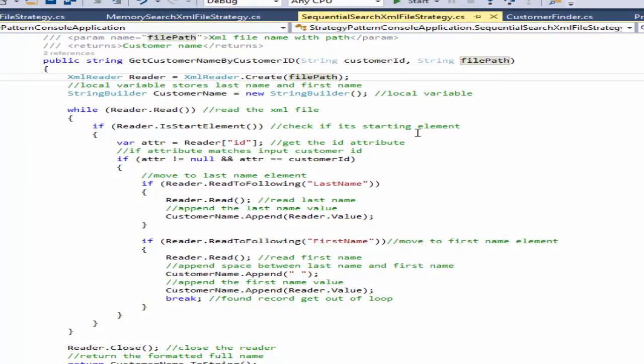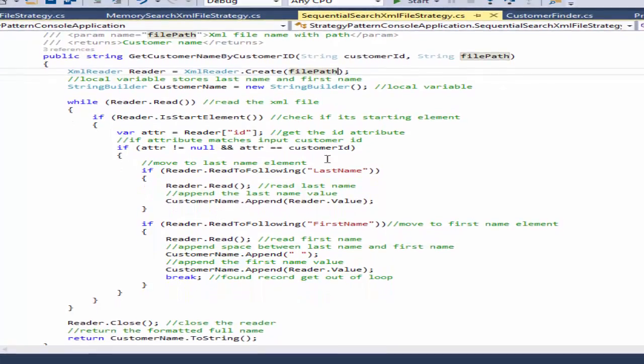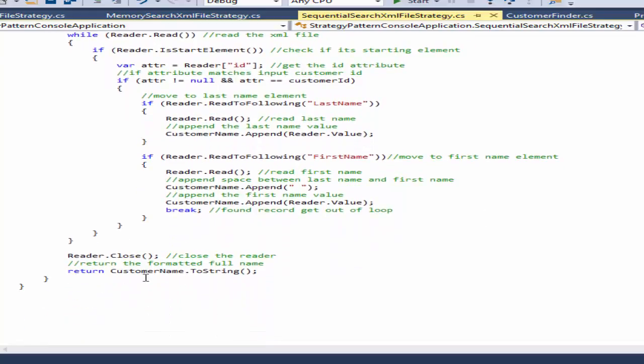The next concrete strategy is SequentialSearchXMLFileStrategy. This uses XmlReader. So what it's doing is it reads the XML file line by line, and if it finds the attribute of ID and if it finds a match, then it reads the last name and the first name, and then it combines the two and returns the result as last name, space, first name.